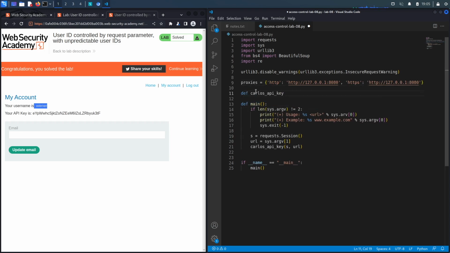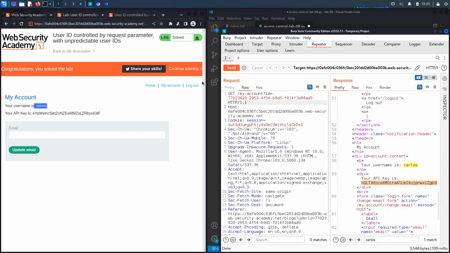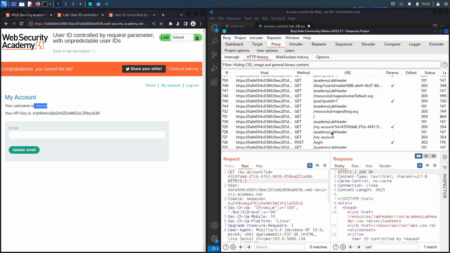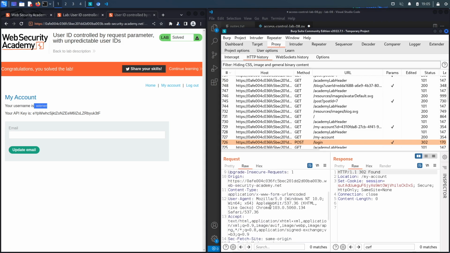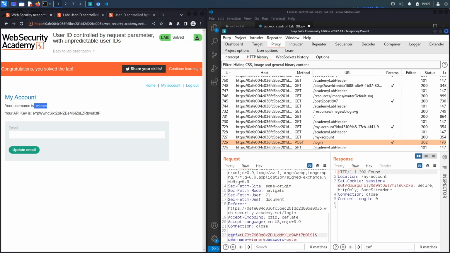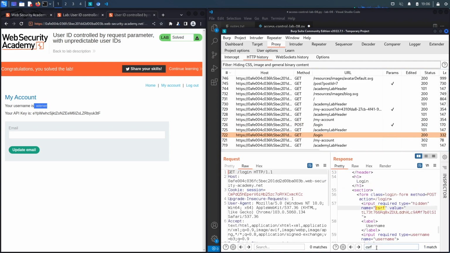So carlos_api_key takes in the session object and the URL. Now, the first thing that we need to do is log in as the account that we were given. So if we go back to Proxy and look at that request, it was a POST request. It was to this path right over here. Let's copy that. And it took in 3 parameters: the CSRF token, the username, and the password. Now we know the username and we know the password. However, we don't know the CSRF token. So we'll need to extract this from the login page, because if you look at the GET request to the login page and do a search for CSRF, you can see over here, this is where we need to extract it from.